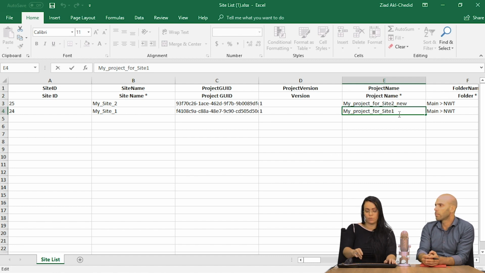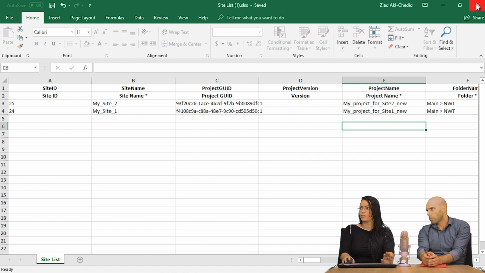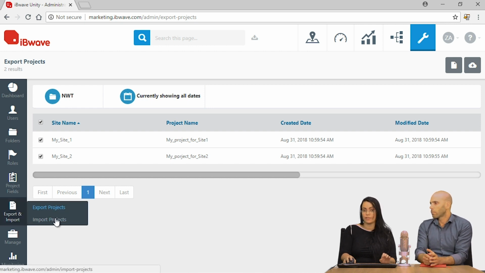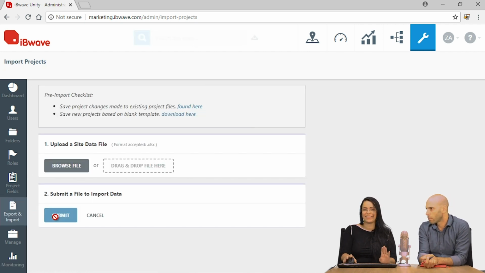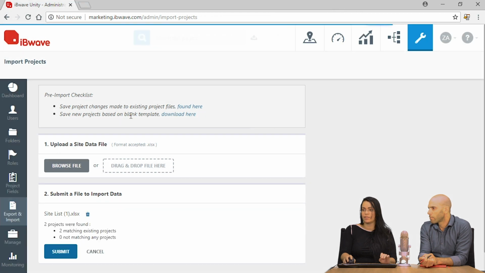And the second one, I will do the same. So if I do my change and then I save, I'll close it here, site list 1, okay. Then once I did all the changes that I need on my exported projects, I go back there in the import site, in the import page, I will search for my file here, which is this one that I exported.